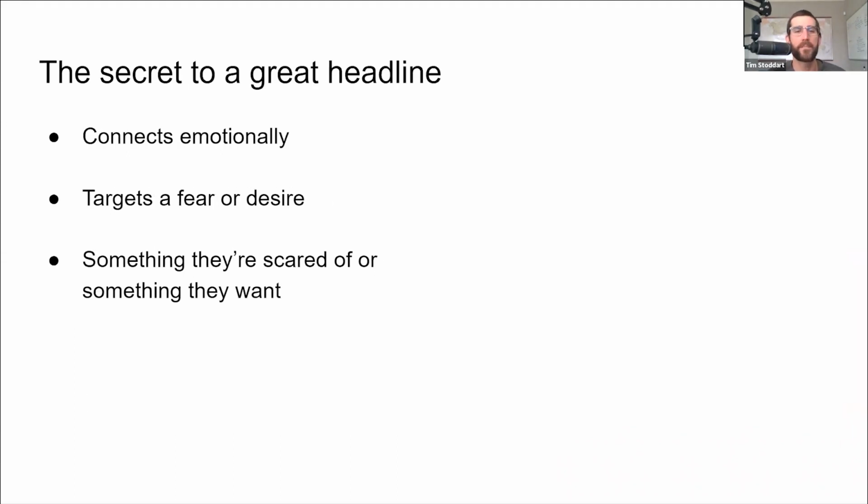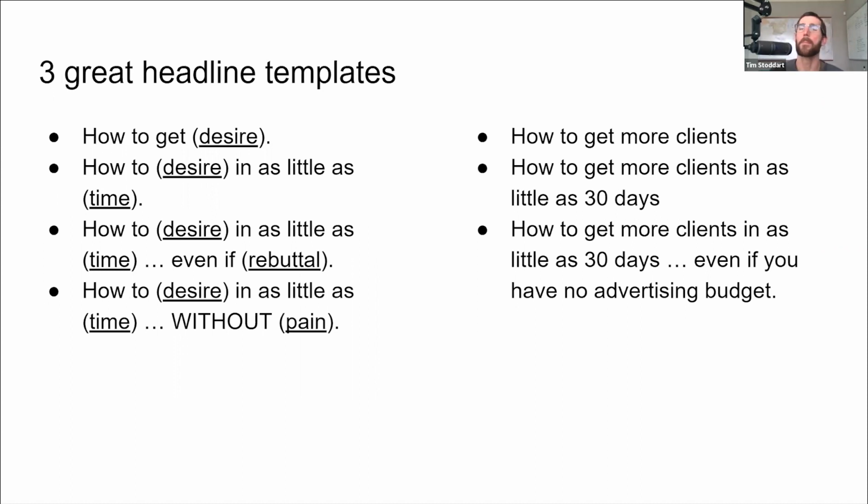All right. The secret to a great headline. Like I just said, headlines connect emotionally. People don't buy things that they need. People buy things that they connect to emotionally. Another way of saying that is a great headline targets a fear or a desire. Remember, fires or fumbles. Everybody's afraid of fire, and everybody loves when their team recovers a fumble. It's one of the most exciting things that can happen. Or something that they're scared of, or something that they want. Fear or love. Now, let's look at some templates.